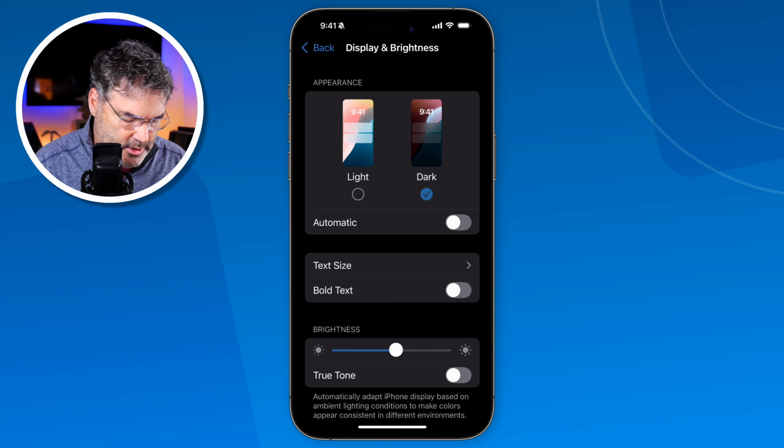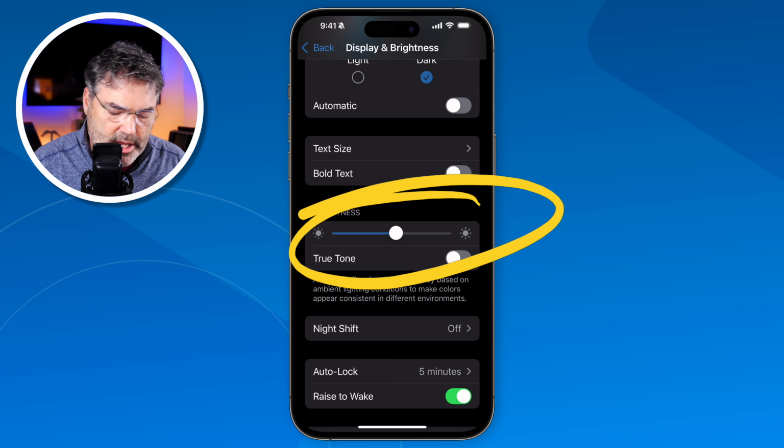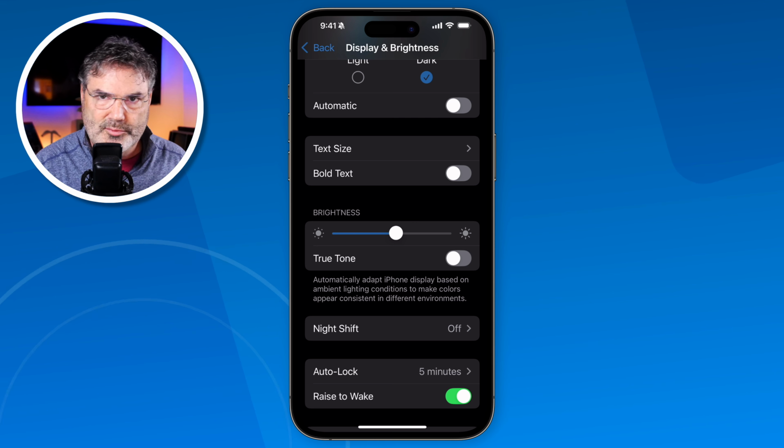We can also adjust the brightness, which adjusts the contrast, make it a little bit brighter. If you do that, just know that it does affect battery life. A brighter screen will use more battery.